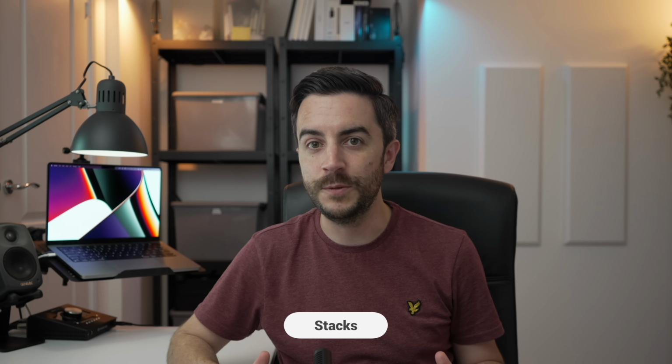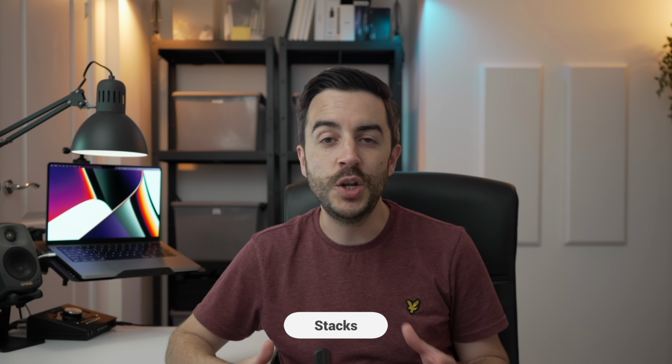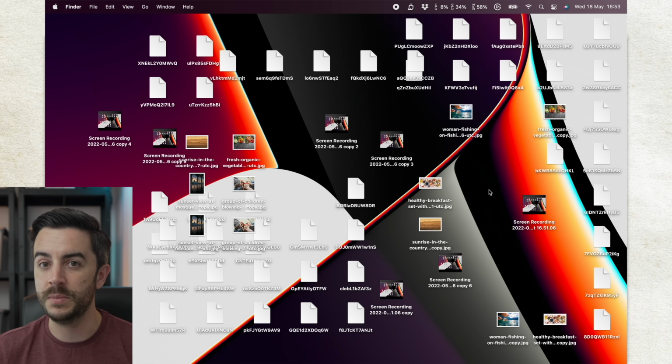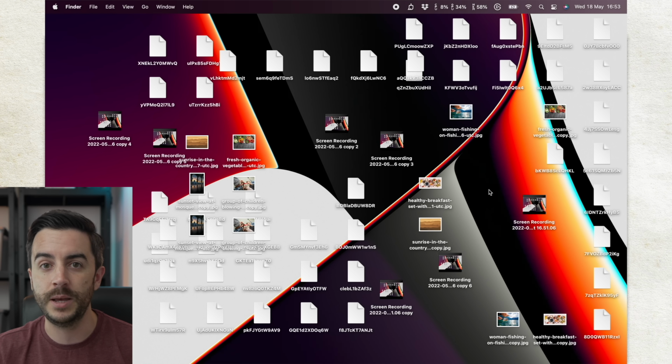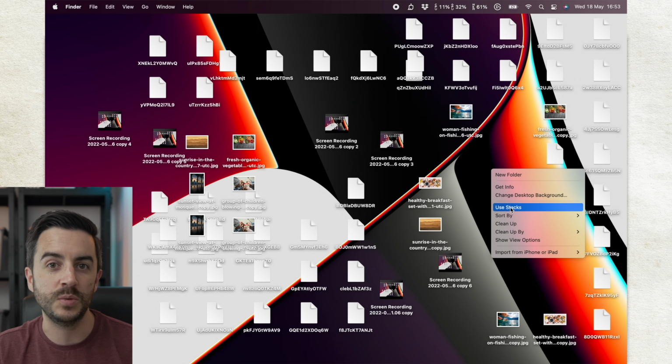Following on with the format of bringing a bit of order to chaos, you can also use something called stacks to organize your desktop at the click of a button. Now, I'm really particular when it comes to my desktop. I hate having clutter, but for the sake of this illustration, I've quickly put a load of files on the desktop to make it look as messy as I can, and they're a mixture of lots of different file types. So what I'm going to do is right-click on my desktop and choose Use Stacks.